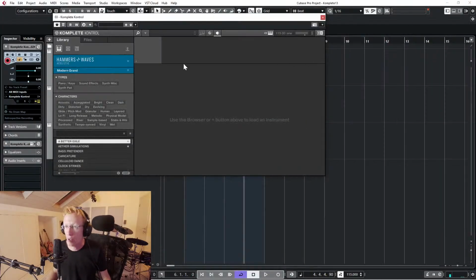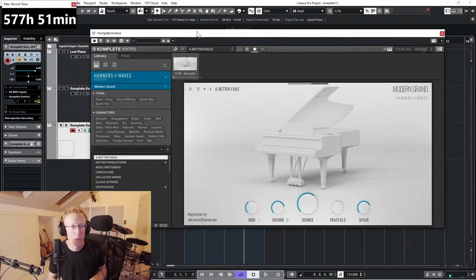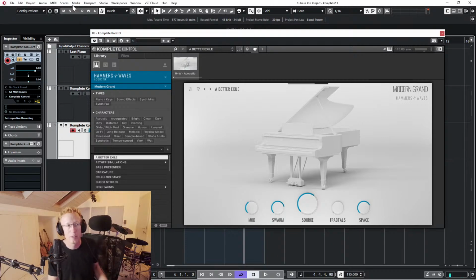But all three pianos run inside Kontakt. You need Kontakt, and all of them are able to run within the Kontakt player, the free player, so you don't need to buy Kontakt. If you don't know what Kontakt is, Kontakt is the sampler by Native Instruments. This is the sort of platform where other developers can develop their instruments. So this is Hammers and Waves, the acoustic Modern Grand.